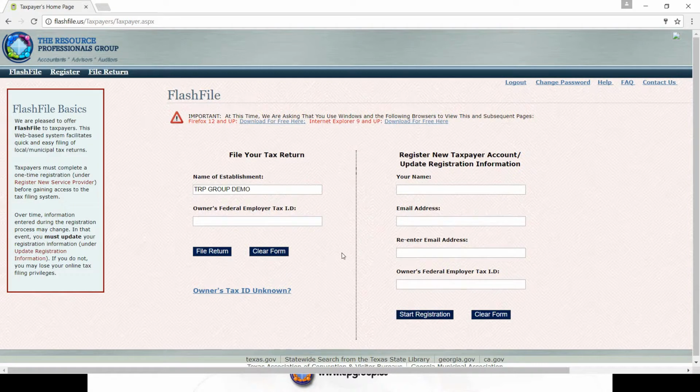So let's take a look at the layout of this page. You can see that the page is divided in half. The left half is where you sign in to file your tax return, and the right half is where you sign in to register your account. You'll need to have completed the taxpayer registration in order to file a return. For more on this, please see the video entitled How to Register Your New Account. A registration form has already been submitted for this account, so we can go ahead and go to the left-hand side of the page and file a tax return.